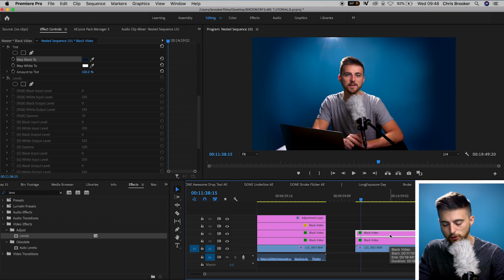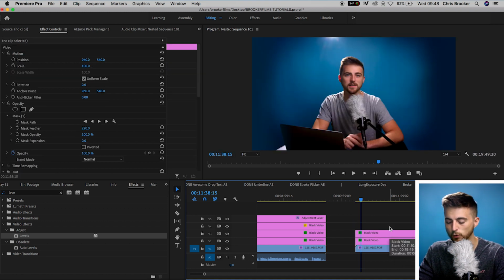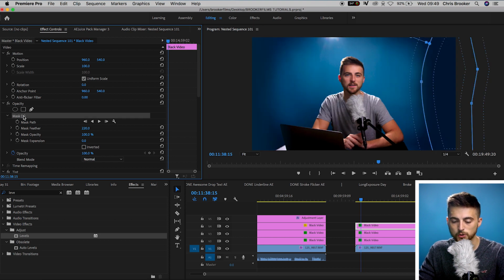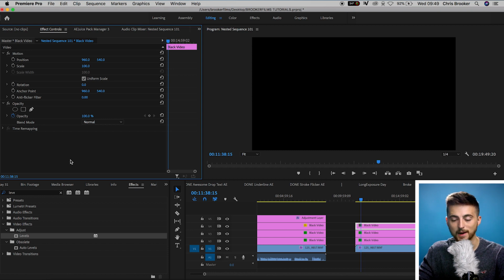Of course, we can just copy and paste the one that we've got on video layer 3. So we'll hold Option, drag that one up to video layer 4. And then on that black video, you just want to delete the mask. You want to delete the tint. You want to delete the levels. So you want this to be completely blank.